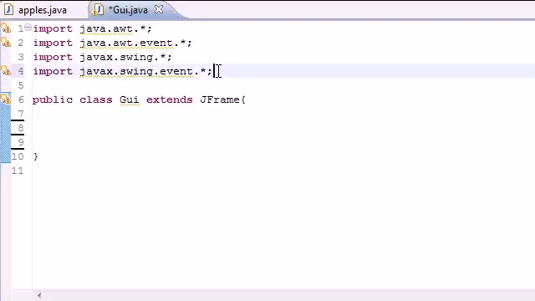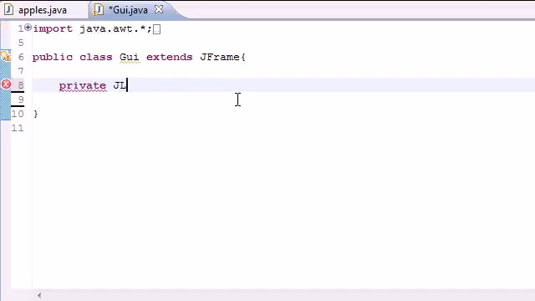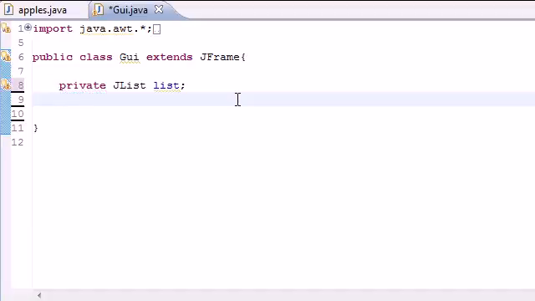If you can't tell, I imported one more thing here, so make sure you have all of your imports right here. If you need them, pause the screen, but you probably don't, so I'm just going to minimize those, and now we're good to go. The first thing we're going to need to do is make a variable for that JList. So let's make private JList, because that's what type it is, and I'm going to name mine list for simplicity.